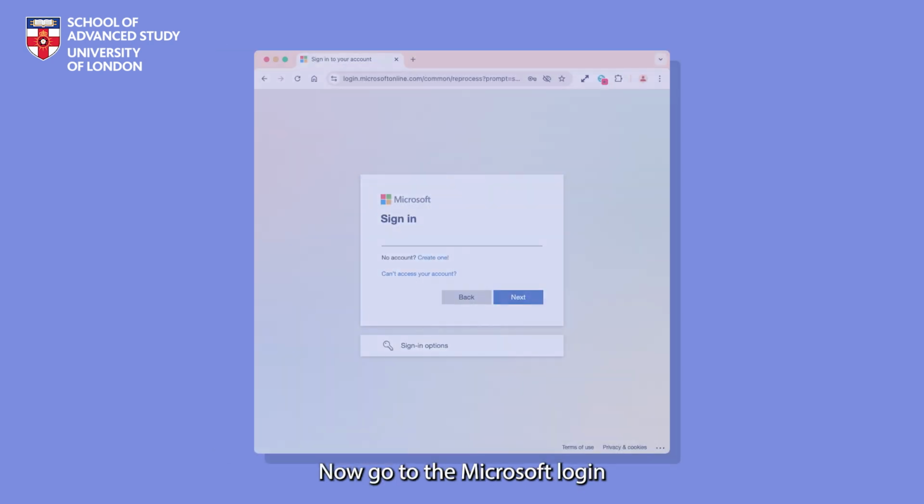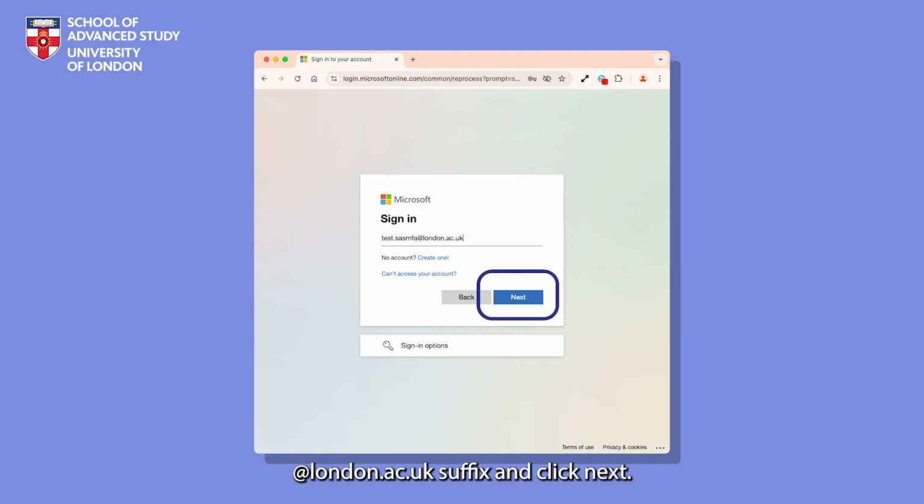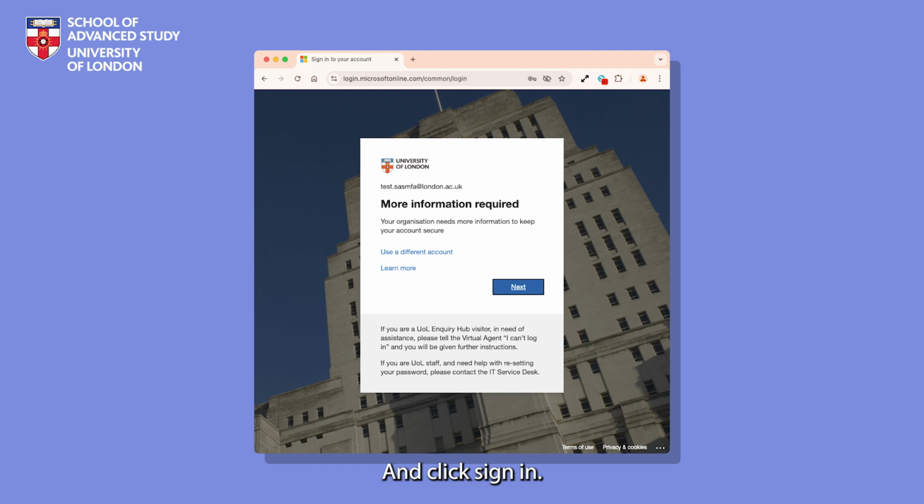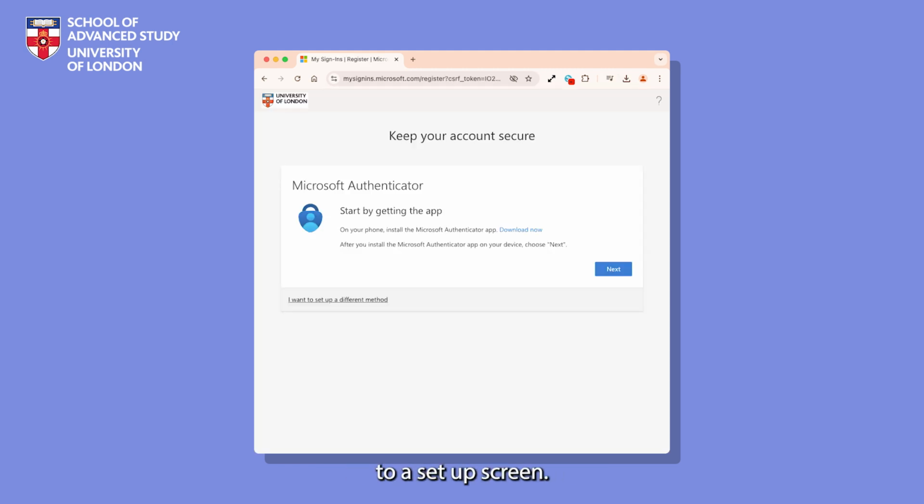Now go to the Microsoft login page at login.microsoftonline.com. Enter your username with the @london.ac.uk suffix and click Next. Enter your password and click Sign In. You'll see a More Information Required screen. Click Next and then you'll be taken to a setup screen. Click Next again to start.